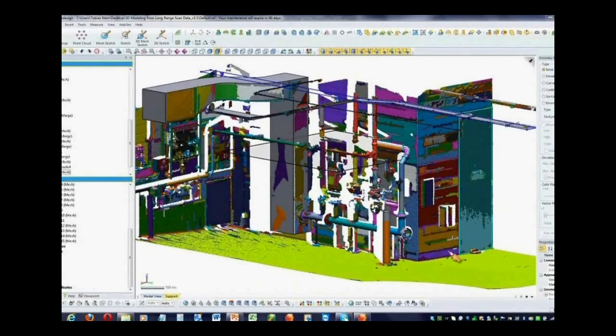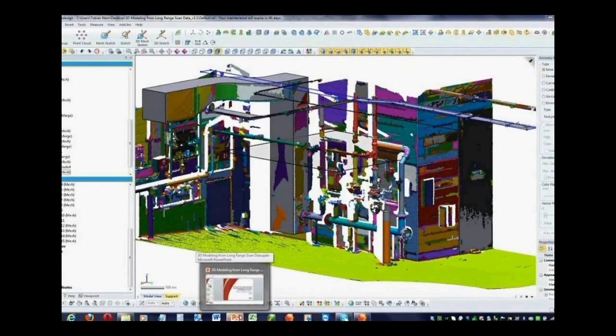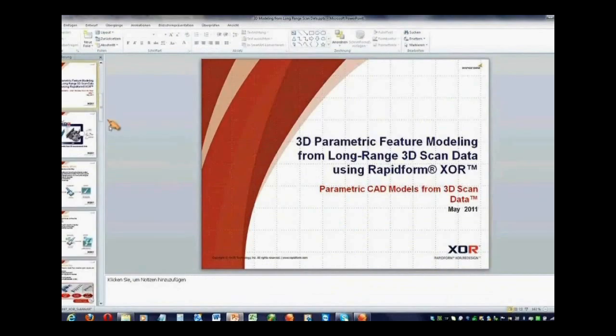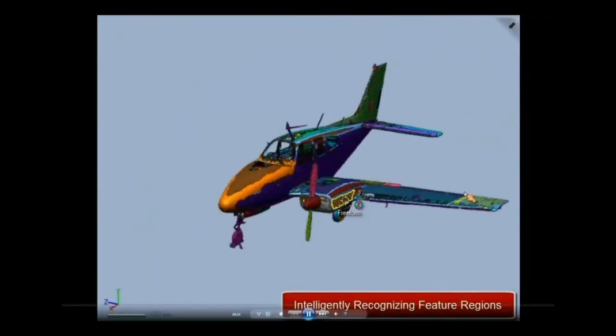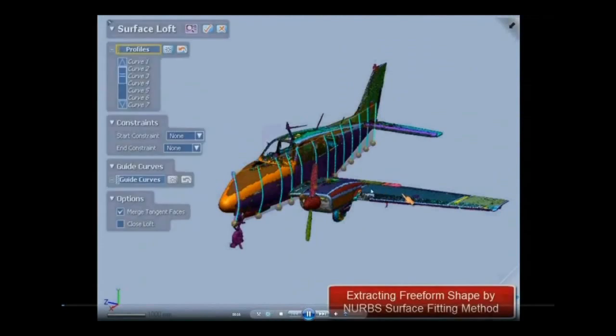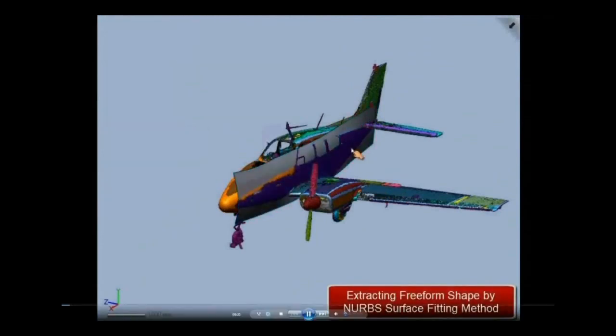Okay, I see in the Q&A panel: can Rapidform handle airfoil surfaces? Okay, yeah, we can also handle airfoil surfaces. Maybe in the PowerPoint there was one application. Let's see. So actually this is not a real airfoil surface case, but we can also handle airfoil surfaces in a similar way like this.